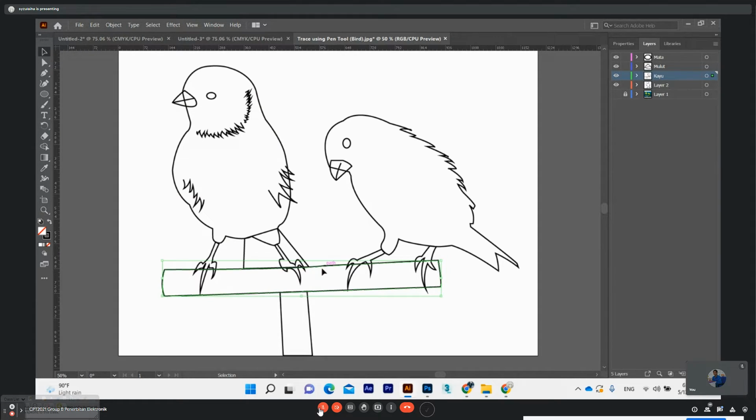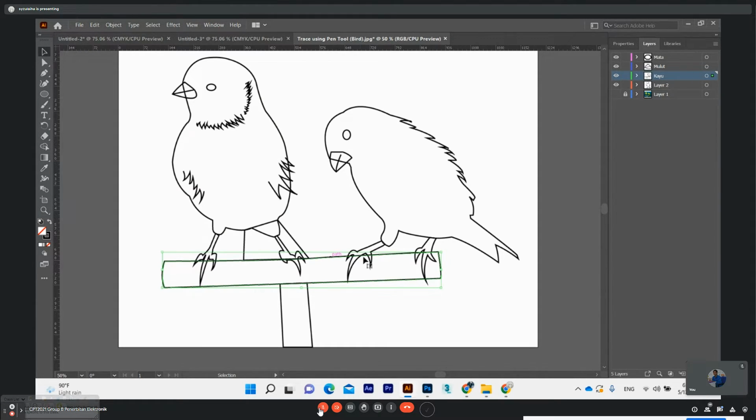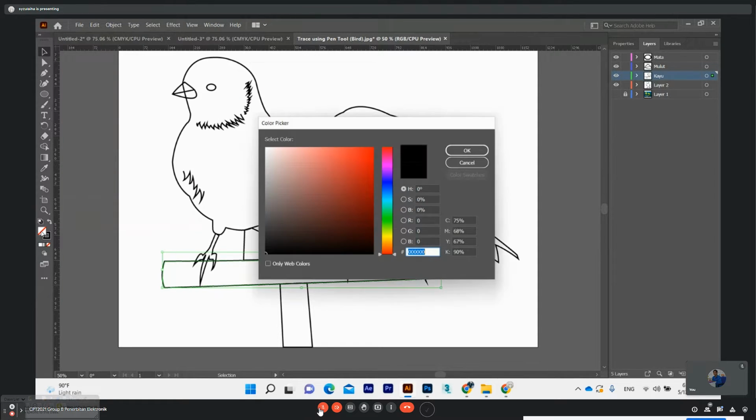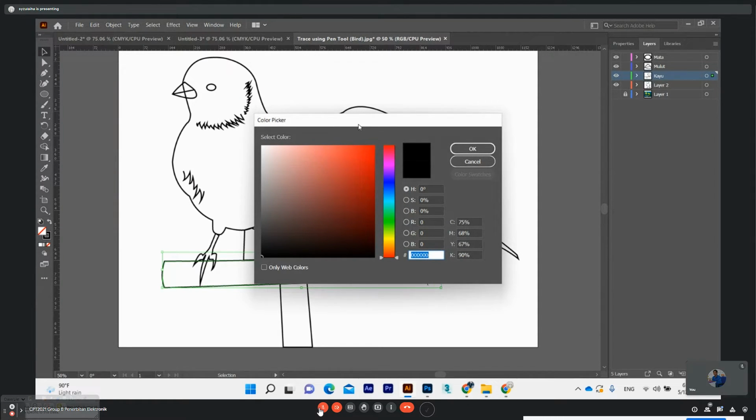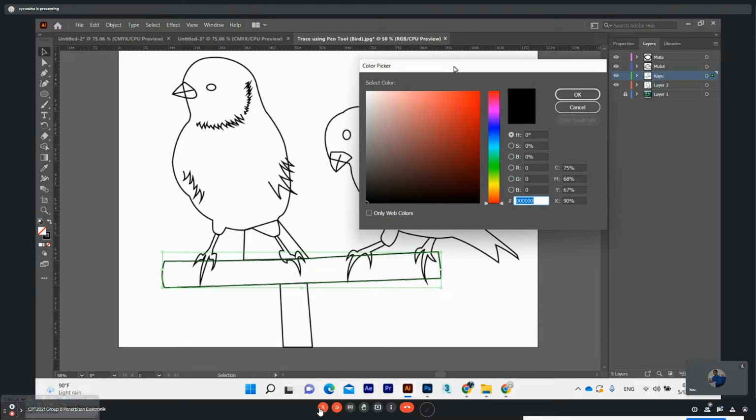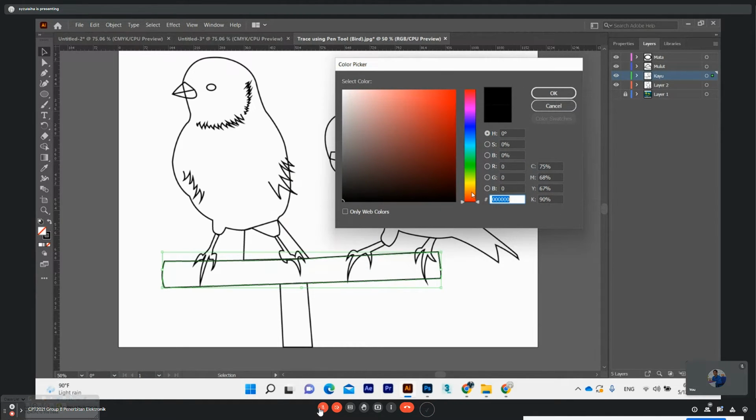Click the line on your wood and bring your cursor onto the foreground here, double click, and it will appear like this. Then choose the color you need. For example, you want to choose chocolate color.